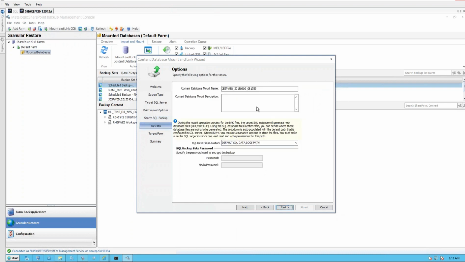And then the rest of this is just basically the same. We've got a couple of new little bells and whistles. Now we can actually control the name that the mounted database shows as in the SQL instance. For instance, if I know it's for content database X, I just want to make sure it's understood that it's a mount, so I can identify it easily within the instance. That's great.